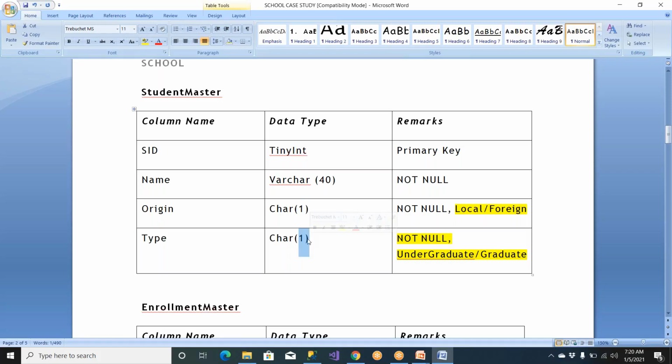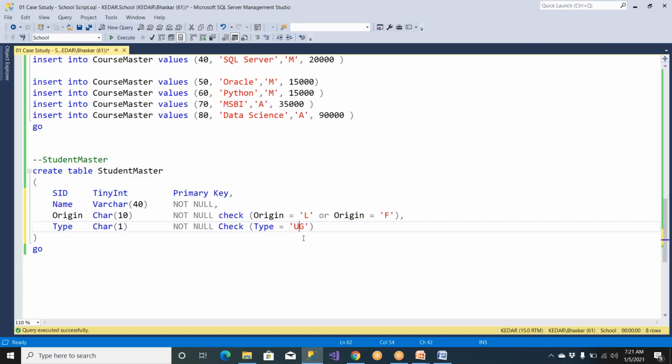I'm telling you. Clear? So whatever sizes the requirement document has, you follow the same thing. You cannot modify anything on your own. If you modify, then tomorrow you will be thrown out of the company. So type can be either undergraduate or graduate. These are the two things. You cannot write like this also. It is not going to work. U or G will not work. U, again column name, G. Clear guys?